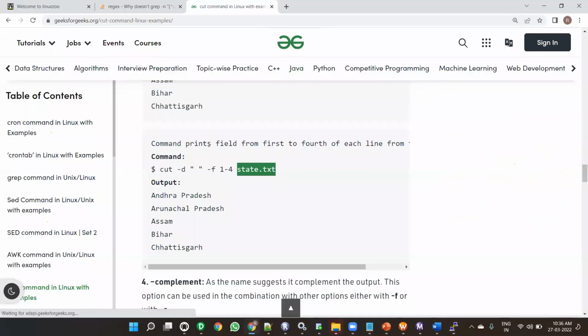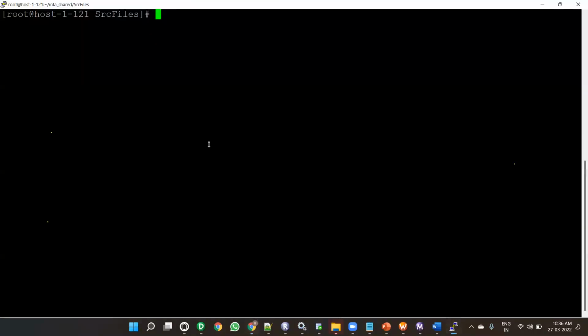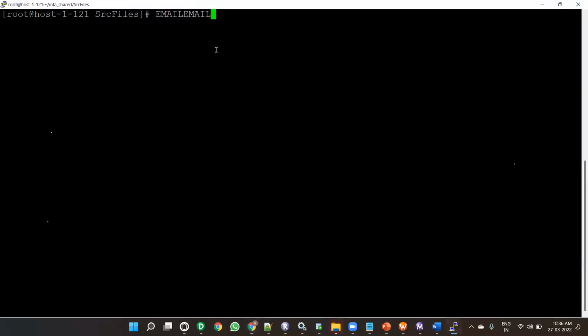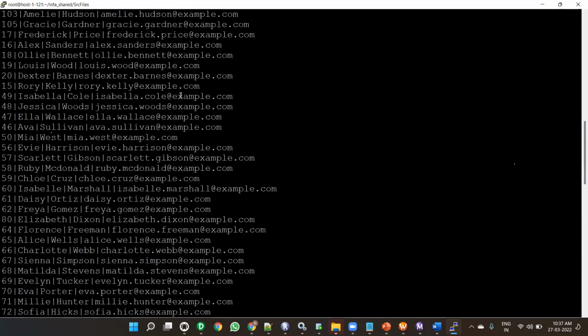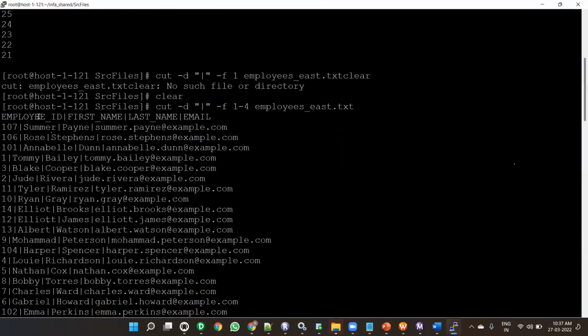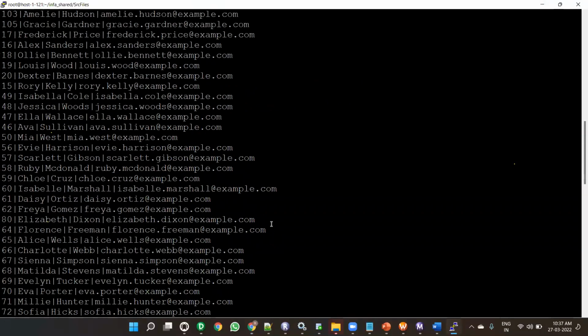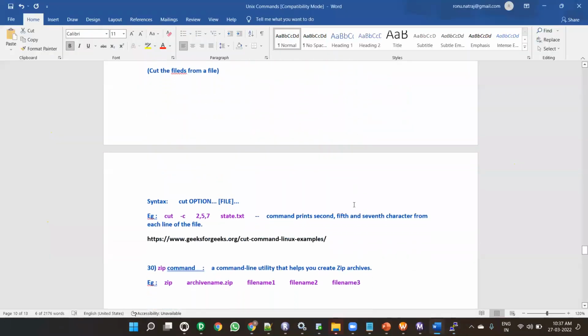With the cut command, if you give 1 to 4, it will cut the first four fields, first field to fourth field. Check, are four fields coming? See please: employee ID, first name, last name, email. That's how you can extract something from a file based on a delimiter and a field. That is called the cut command.